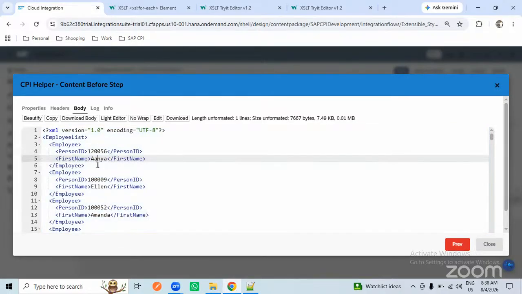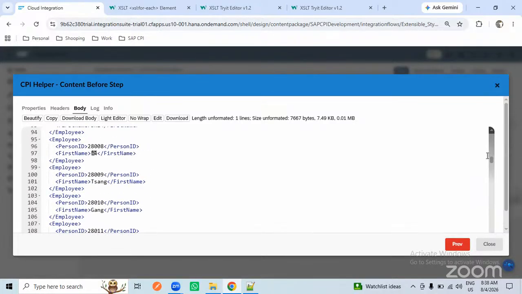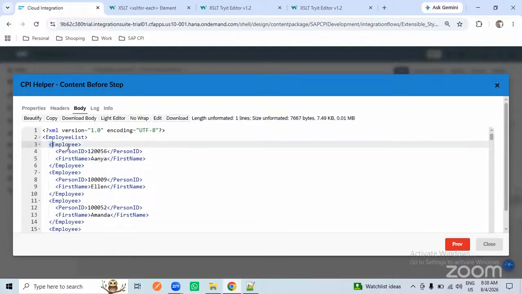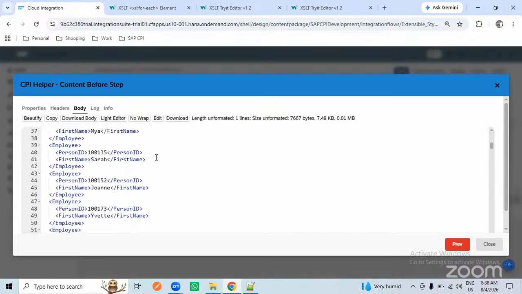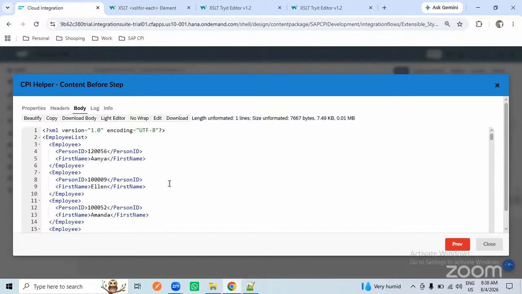See, now I am getting multiple employees. We'll check. I should get 100 employees in my output since I have given that. See, I got 100. All employees' person ID and first name I am printing. In between employee list, I got multiple employees. For each employee, I'm printing the person ID and first name. Hope up to here it is clear, right? How to loop and how to get the exact values.